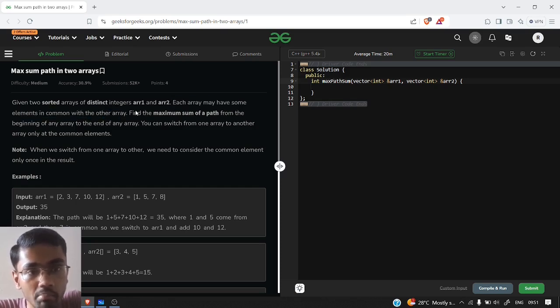We need to find the maximum sum of a path from the beginning of any array to the end of any array. And you can switch from one array to another array only at the common elements. So if there are common elements in ARR1 and ARR2, we can switch from ARR1 to ARR2 or ARR2 to ARR1. Yes, they have given the additional note which says the same.